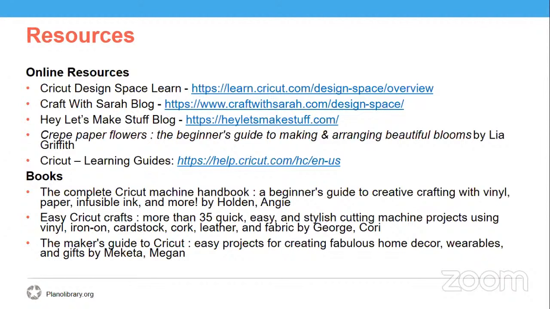This includes 35 quick, easy, and stylish cutting machine projects by Corey George, and The Maker's Guide to Cricut, Easy Projects for Creating Fabulous Home Decor, Wearables, and Gifts by Megan Makeda.